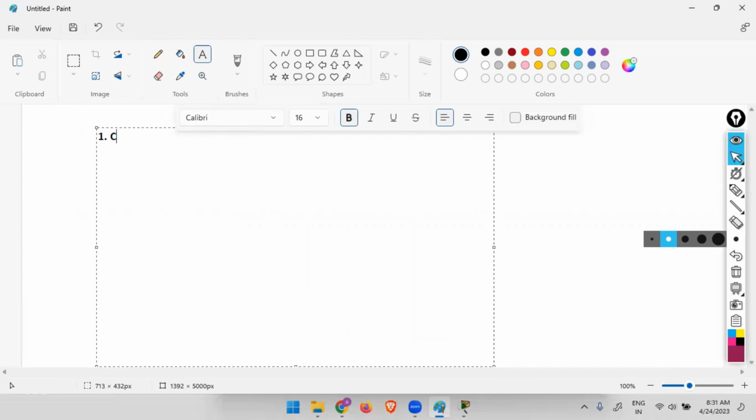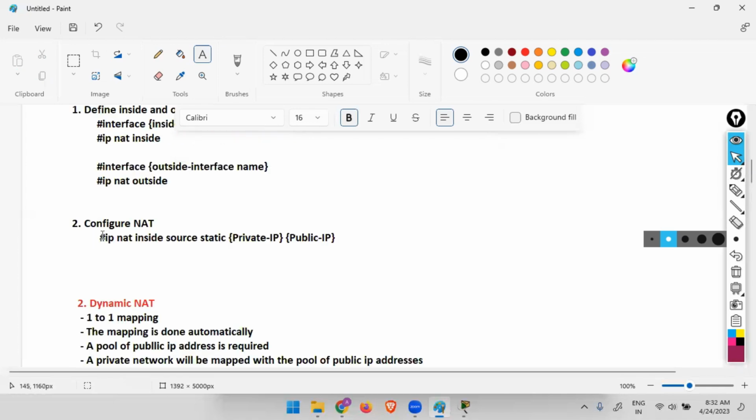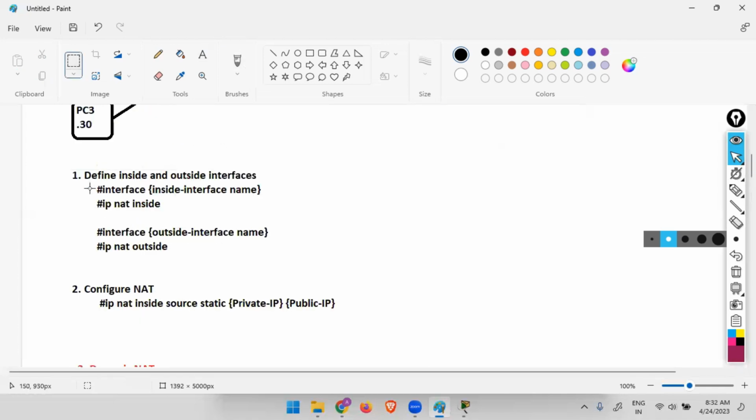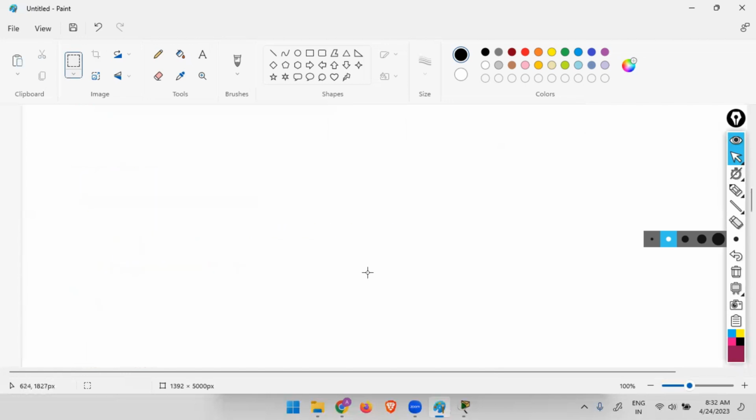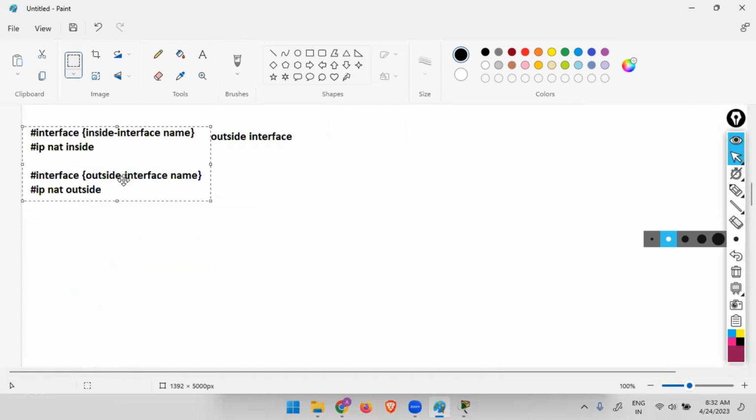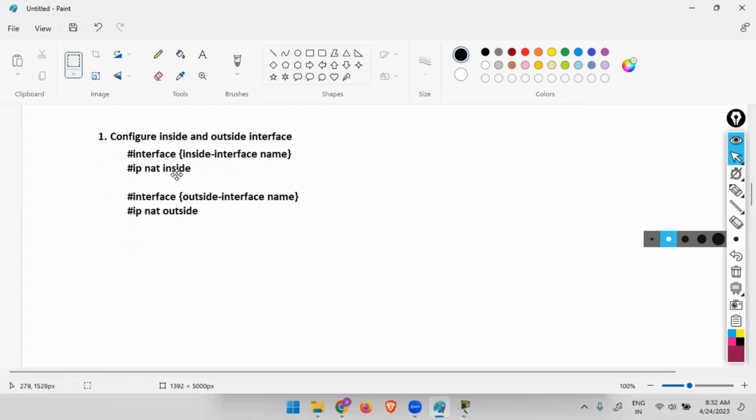So the first step will be to configure the inside and outside interface. And how are you going to do that? Let me just copy paste. This is how you are going to configure the inside and outside interface.